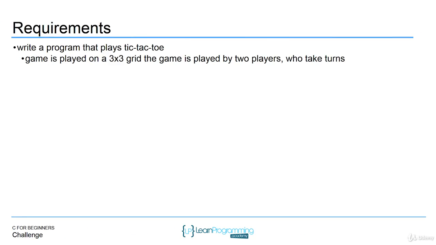So I want you to write a program that plays tic-tac-toe. Hopefully everybody is familiar with this game. It's just a game that's played on a 3x3 grid with 2 players. You take turns, X's and O's. Hopefully that rings a bell. I didn't want to have to go and explain this game, but hopefully you're familiar with tic-tac-toe. I'm going to provide a little demonstration of how it works and how I would expect the output to play out. But it's a basic tic-tac-toe game.